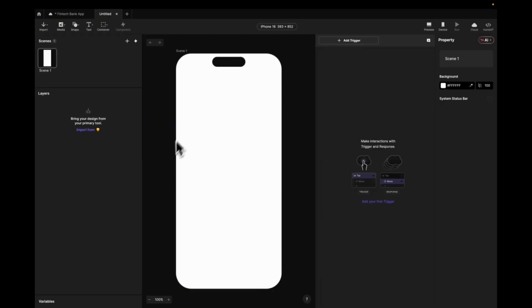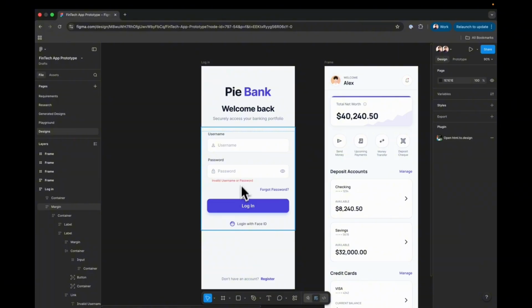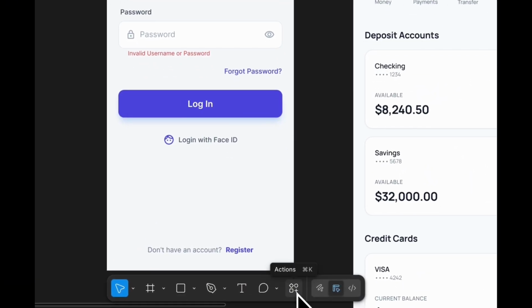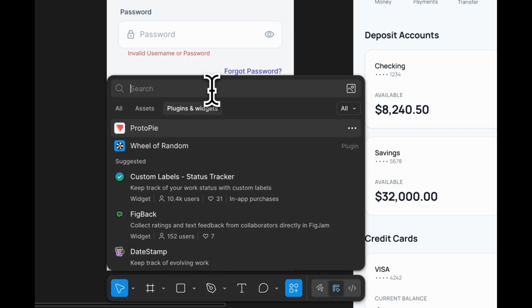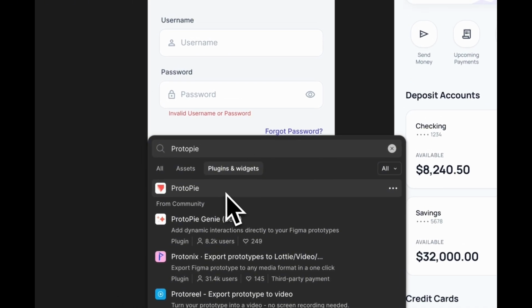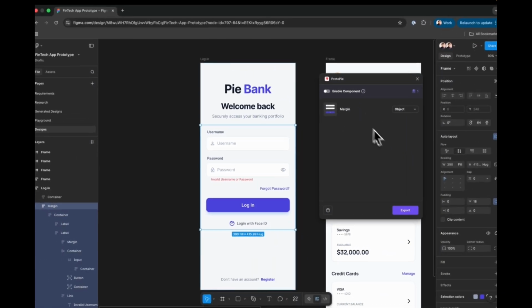Now that this is open, we will go back to Figma to our design and look for the ProtoPie plugin. Start by pressing the actions and find the plugin. And we will type in ProtoPie. And you'll see at the top here, ProtoPie. We'll select it. And then we have the window come out.